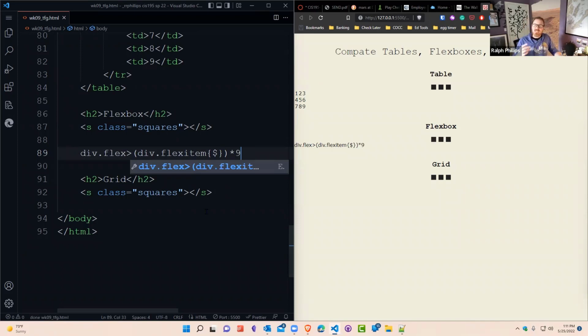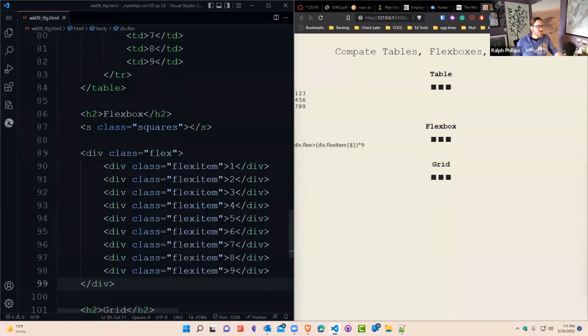So this is going to give us a div with class equals flex. And inside of that, there's going to be 9 other divs. Each of those is going to be class equals flex item. When I press enter, there we go. And they've got a nice little number in there.